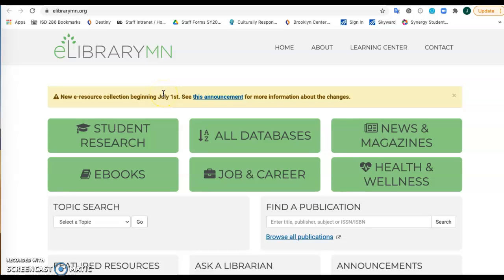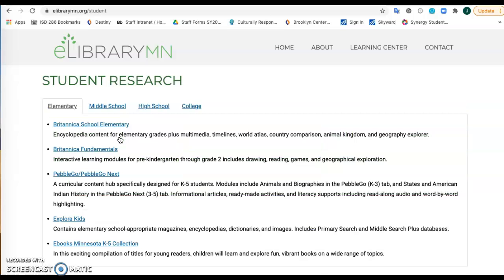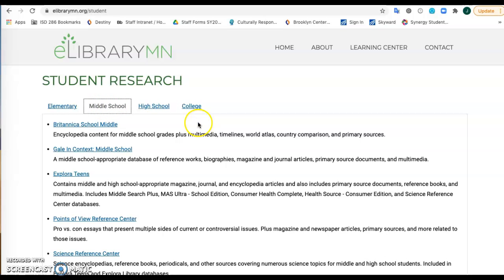Once you get to the databases, this is a good place to start student research. News and magazines might also be helpful, but I would start here. So you can pick middle school or high school or college if you want. One of the most helpful databases I have seen kids use is Explora-Teens.